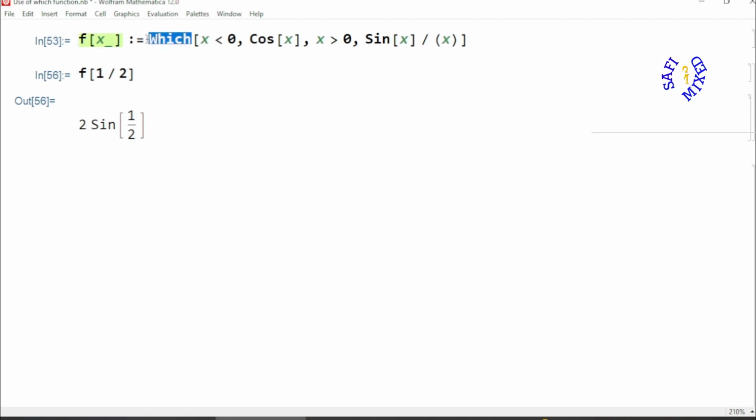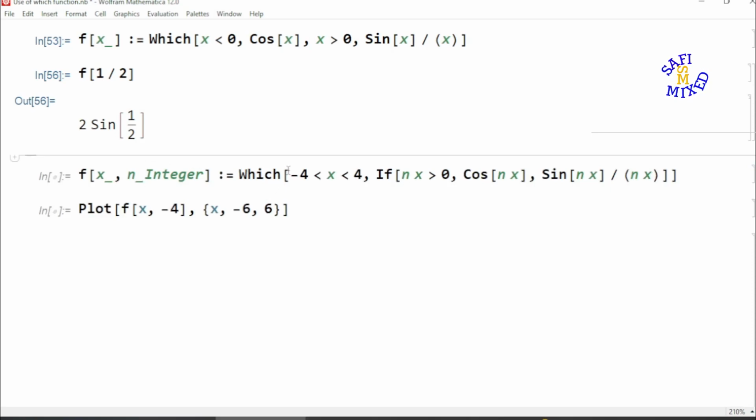Now let us use the Which function in connection with another important function of Mathematica, which is the If condition. I have already written this part of the program as well. And here you see I'm using a function with 2 entries. The first is x and the second is n. However, I'm giving a head over here, that is I'm telling Mathematica that n must be a number and must be an integer. Then I write the Which function and I put the condition in terms of this, that is I'm defining a range of the values of x.